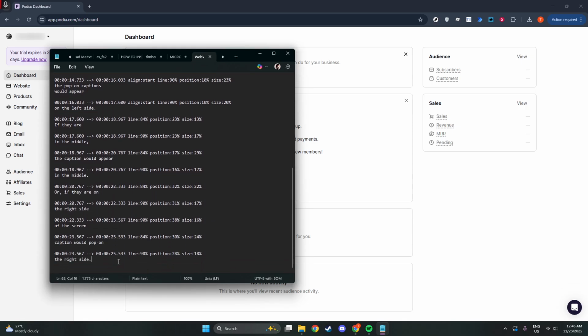Clear punctuation and line breaks help readability, and short two-line cues generally look best. If you're creating subtitles in more than one language, save a separate VTT file for each language and name them clearly so you can tell them apart at upload time.